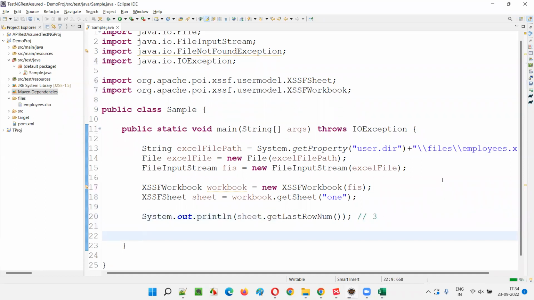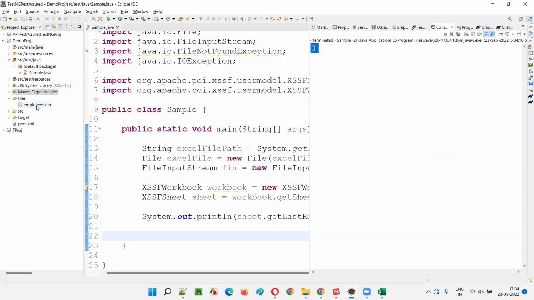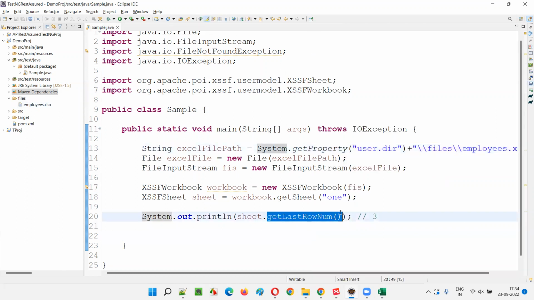That's not what I want. When I run this, you see 3 got printed. In this Excel sheet, 4 rows are there, so that's not correct, right? It's giving you the index, guys. I'm not saying this method is not working fine.